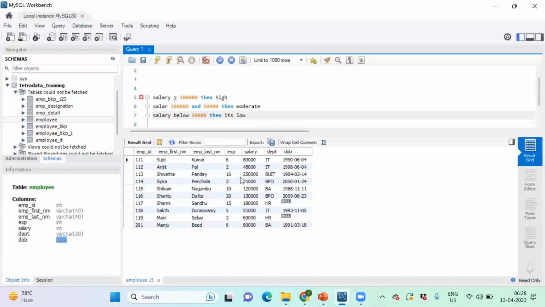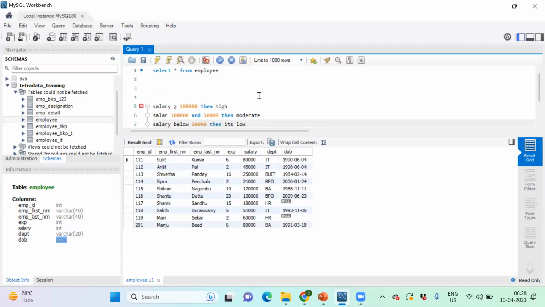Actually, we need to decide on top of experience too. But I'm just doing this simple condition here. You can also take a look: you can have a ratio of salary and experience, then you can do these things. But this is a simple one. There should be a new column that checks the salary and gives us the output: which is high, which is moderate, which is low. So this is a conditional statement implementation for the SQL query.